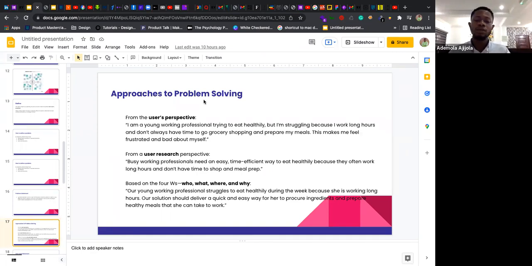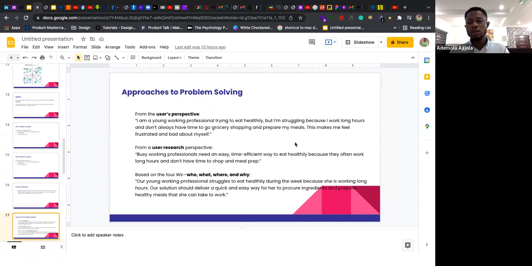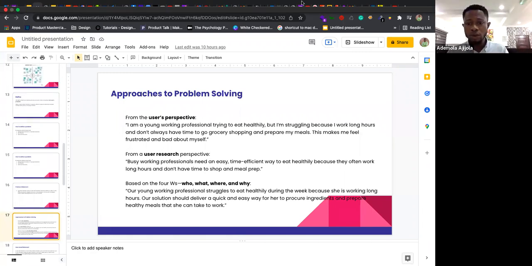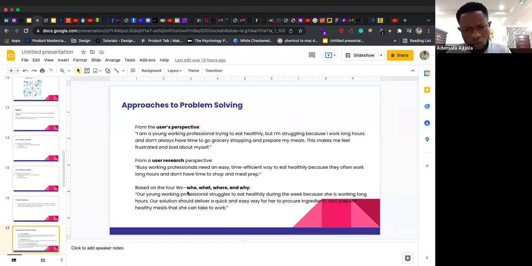From a user research perspective, busy working professionals need an easy, time-efficient way to eat healthily because they often work long hours and don't have time to shop and prepare meals. Based on the four W's, we have the who, what, where, why. Our young working professionals struggle to eat healthy.